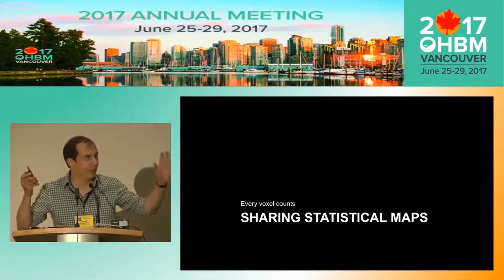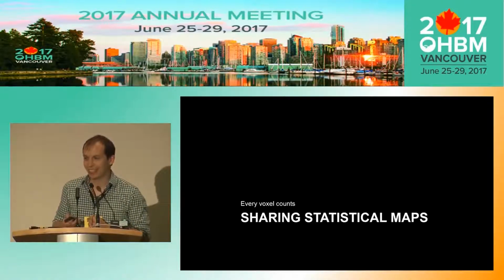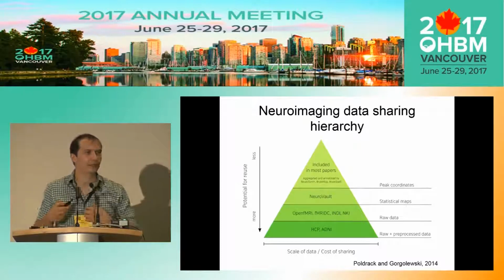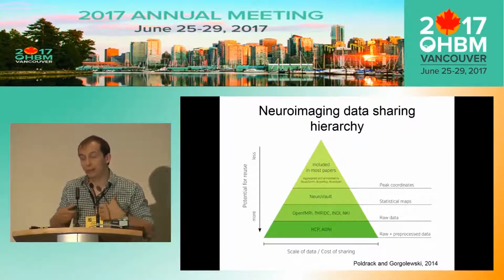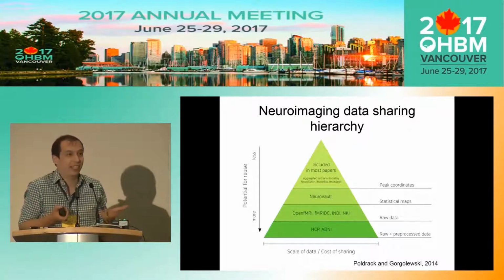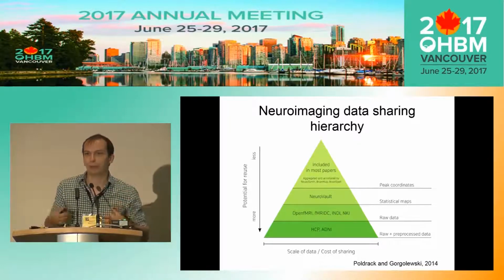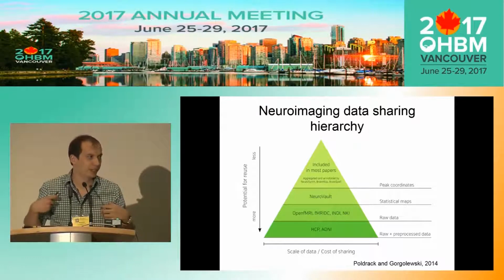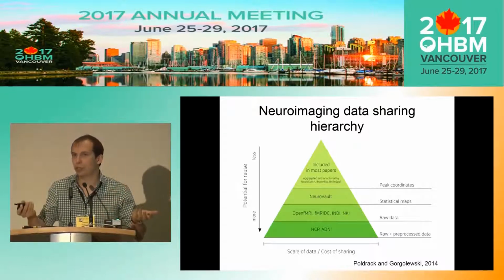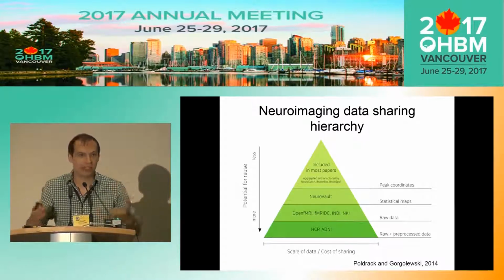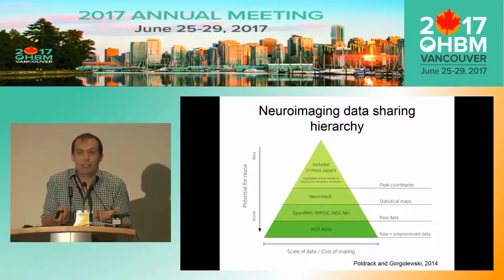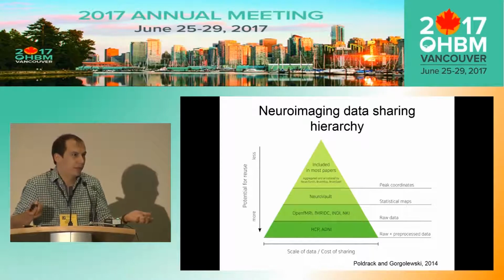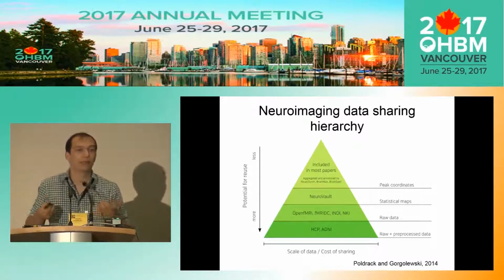Okay, so basically my motto is every voxel counts. Or in other words, there are different types of data sharing. And if you think about it, what is data? It's basically some machine readable piece of information. So even if you publish a paper and post the coordinates of activation in that paper, that's already a form of data sharing. Because those coordinates can be extracted from the paper and something useful can be done with this.